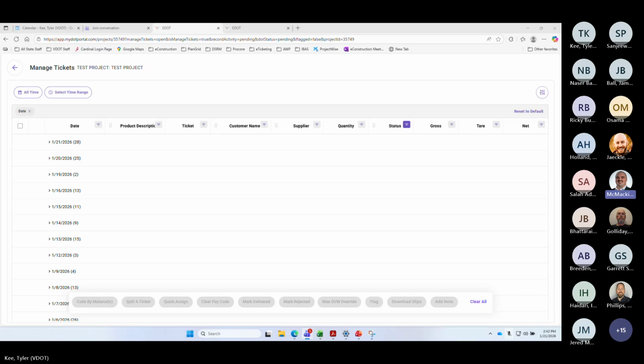Robert had one more question in the Q&A. Is geo based on truck location or location of the device? That's going to be the location of the inspector's device when they accept it.